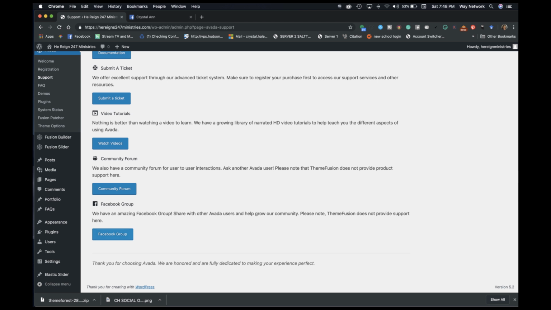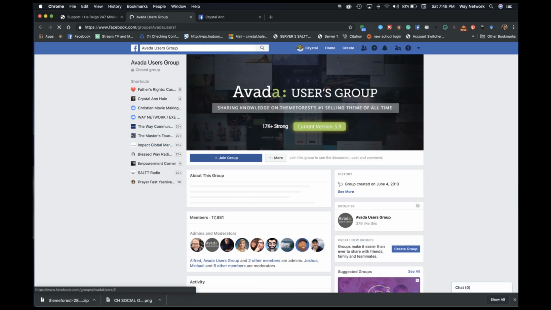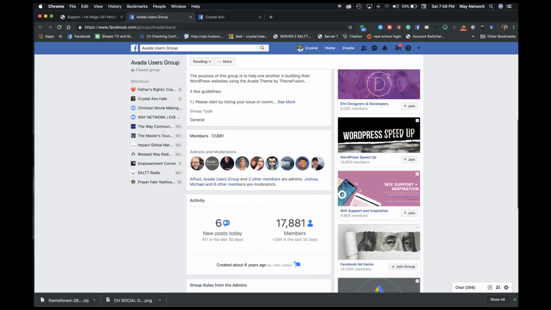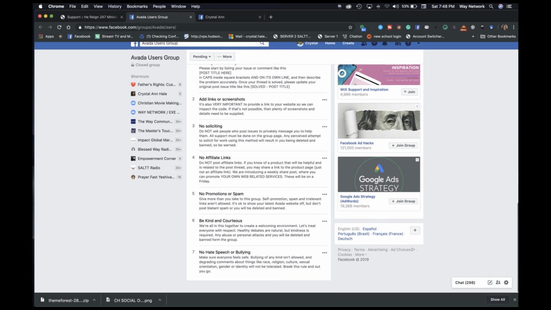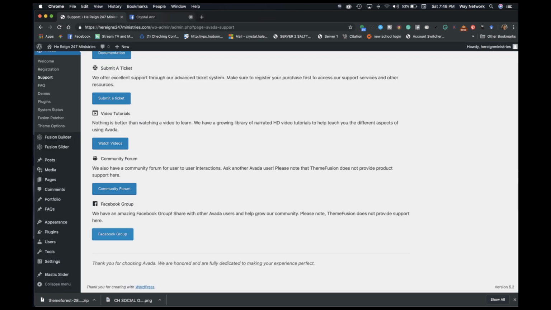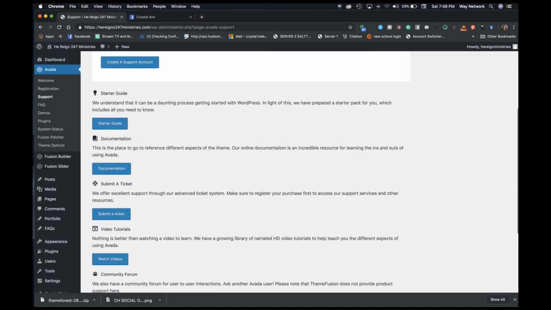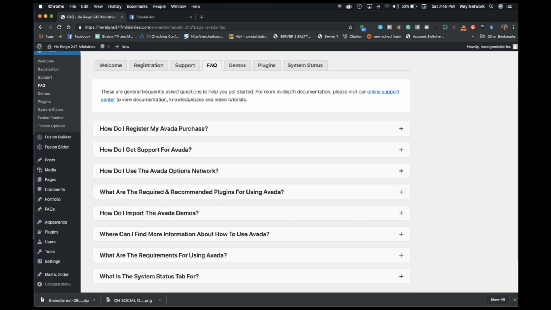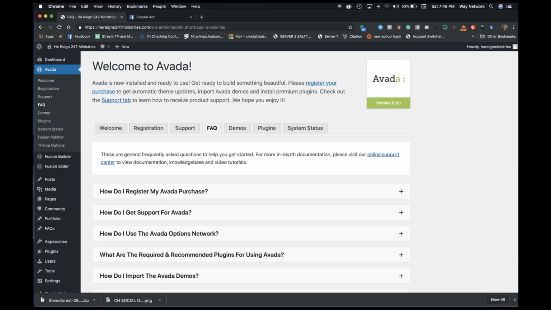Okay. So right here where it says Facebook group, you can go ahead and join the group. Of course they will approve you whenever. So they have a group on Facebook, so if you have questions, you have that for them. They have a FAQ section, where they answer commonly asked questions.